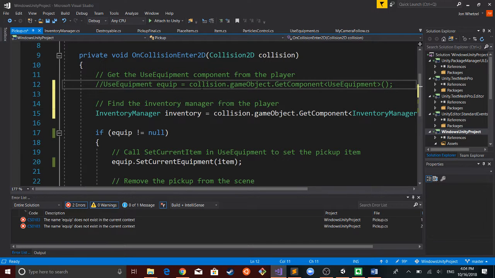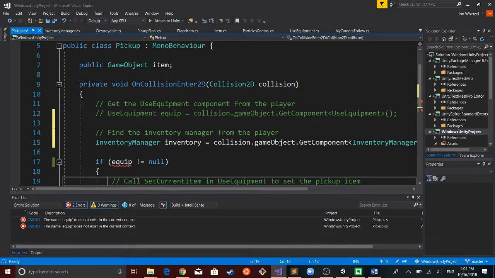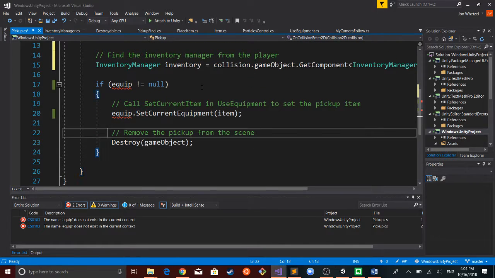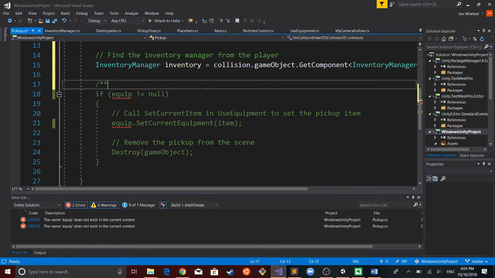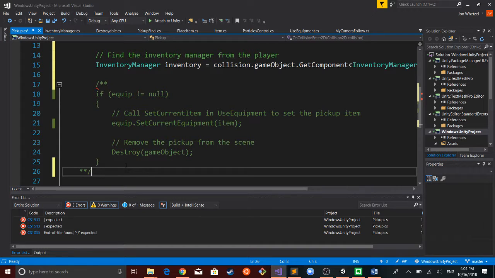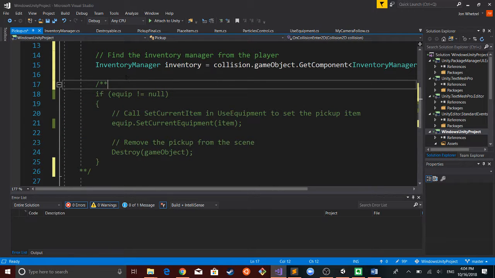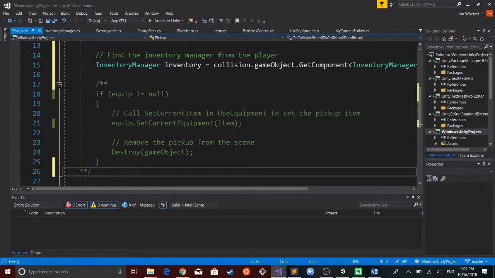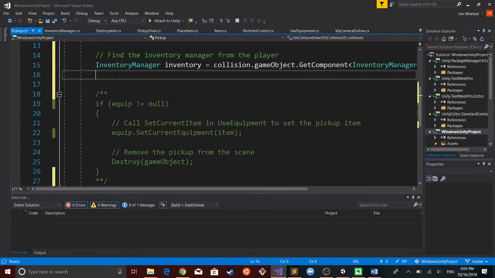So I'm just going to comment this line out because we're not going to use that anymore. And so what I'll do here, I'll just comment these lines out. Actually, I don't want to copy and paste. I'll just leave that. I'll just go through typing this out.